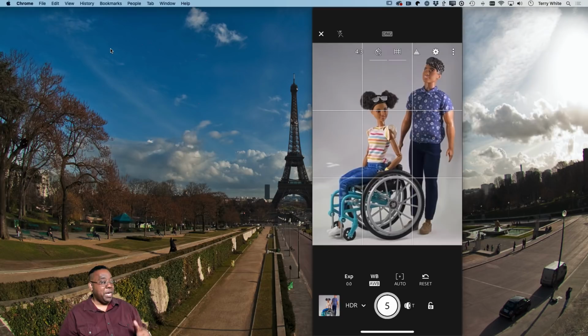For those of you who are like, what's high dynamic range? What's HDR mean? It means that it's capturing 3 different exposures at once. So it's capturing one exposure in the middle, one that's overexposed to capture the shadow details, and one that's underexposed to capture the highlight details. So it's putting those all 3 together in the background to make that HDR shot, that high dynamic range shot.